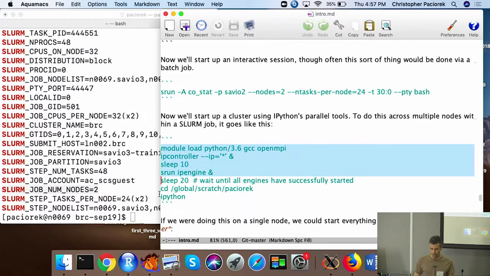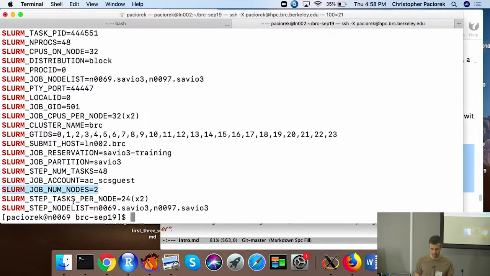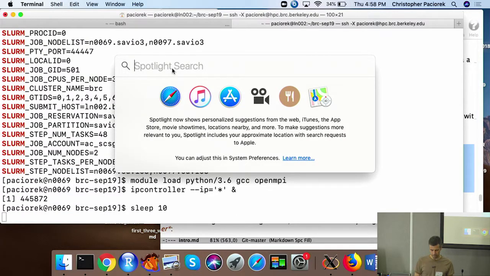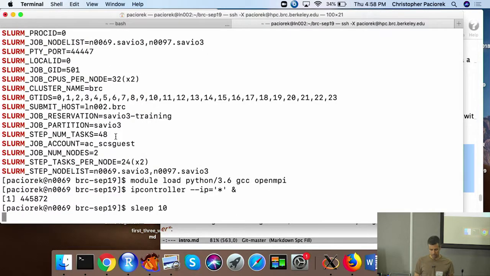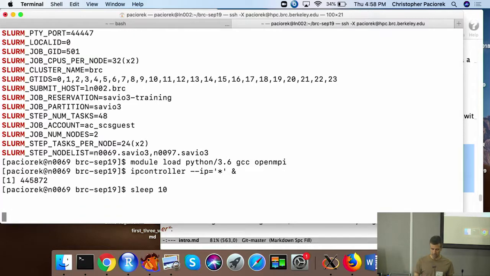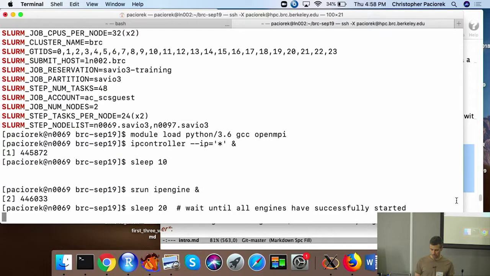So I could go ahead and do this. There's a bunch of sleep commands in here because I need to pause and wait for the earlier commands to finish before I start up the later commands. But it's sort of pausing. I probably actually need to make this sleep for longer to give it enough time. But basically, this is how you would start up all these workers.